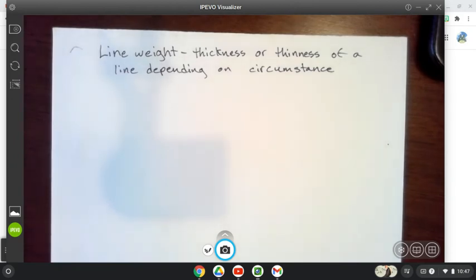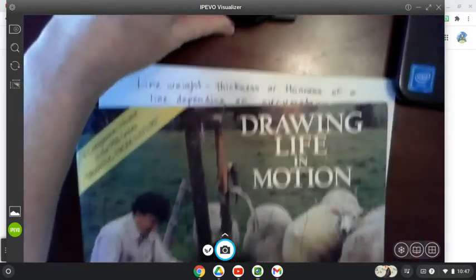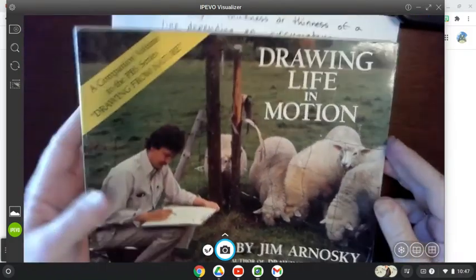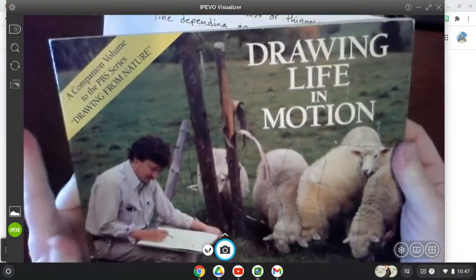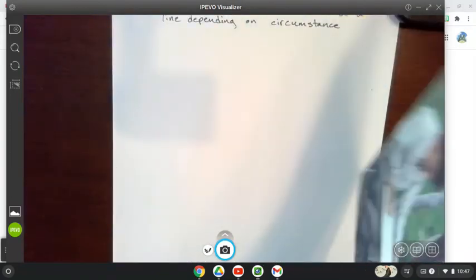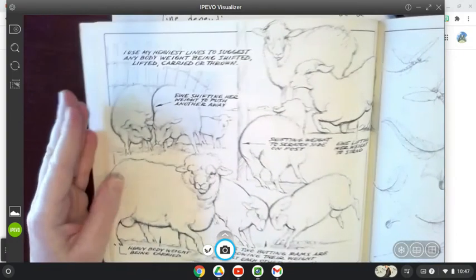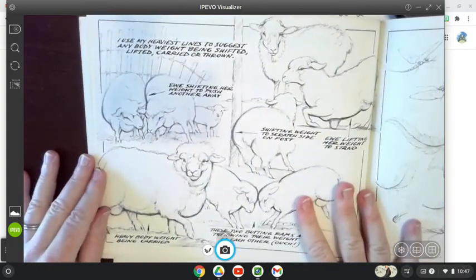So getting into it, I got a wonderful book here. It's called Drawing Life in Motion. I'll zoom out for you. Absolutely love this book. And yeah, you can probably tell that it's a little dated, but that's fine. And there's always this one page that talks about line weight and gives all the good examples of how to use it. And it's this page with this sheet.